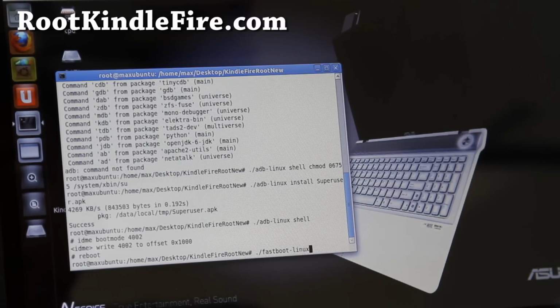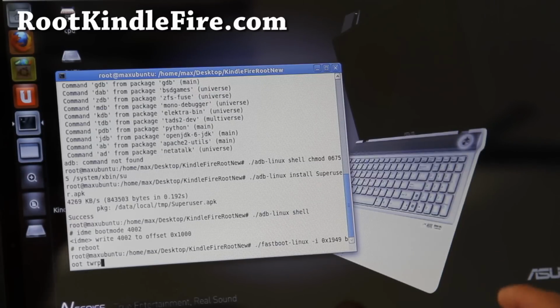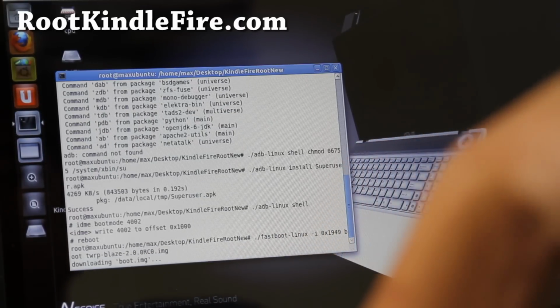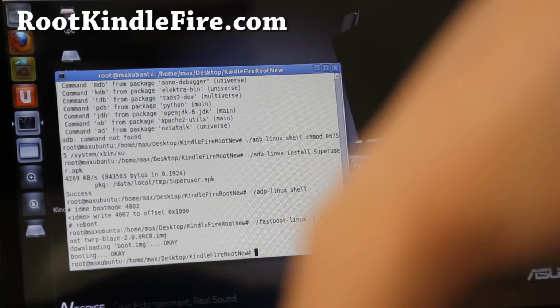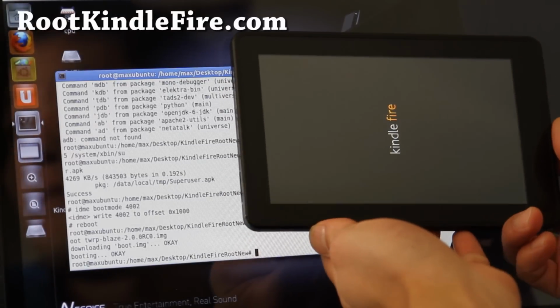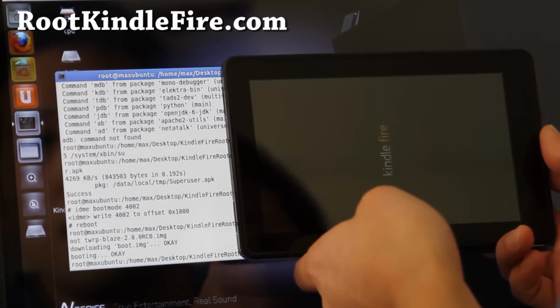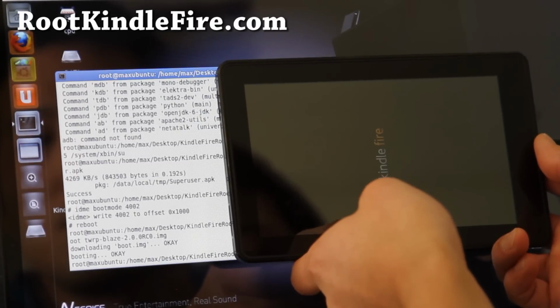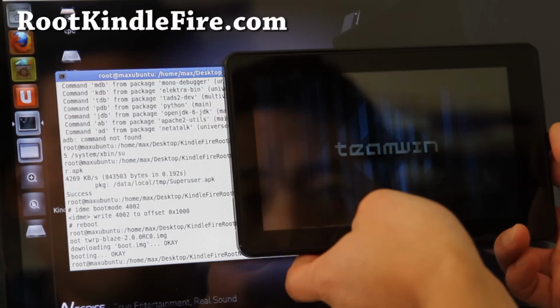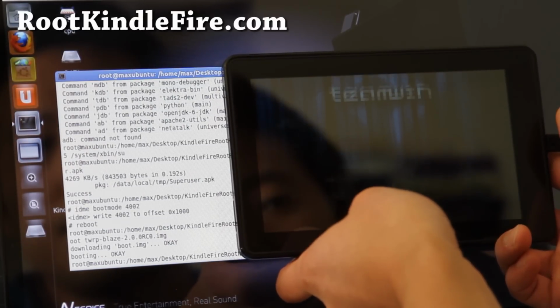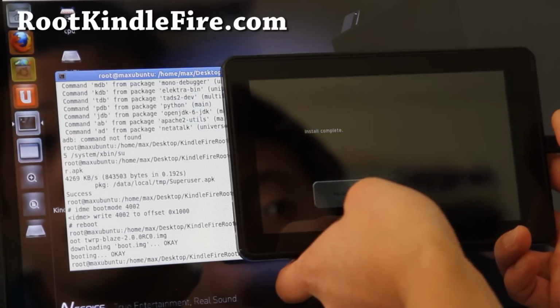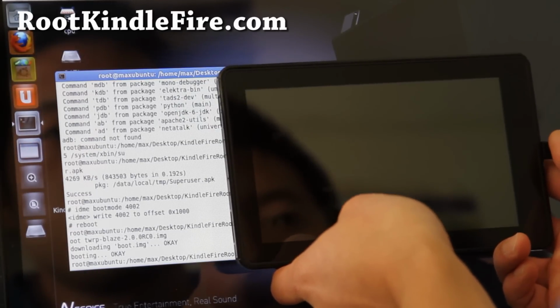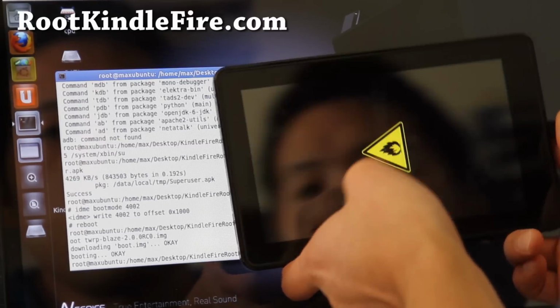./fastboot-linux, or Mac if you're using Mac, and flash boot 0x-1949-boot-twrp-blaze-2.0.0rc0.img and enter. And it's downloading boot.img and it's going to install the TWRP recovery. And you can reboot and give it a second. It'll install it. And reboot. And it'll get stuck in that mode.